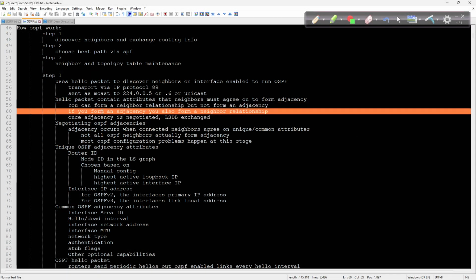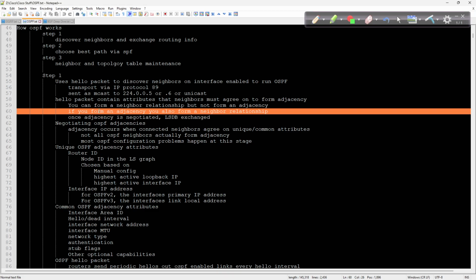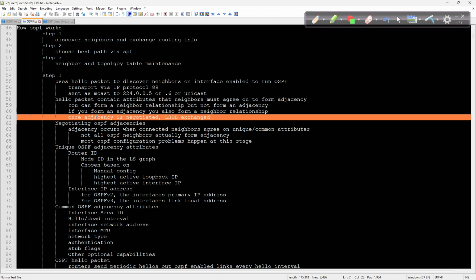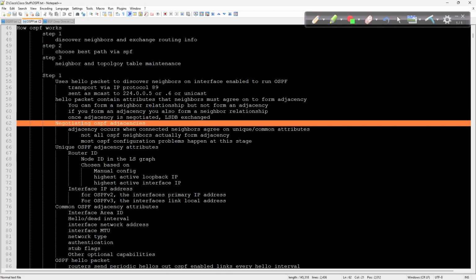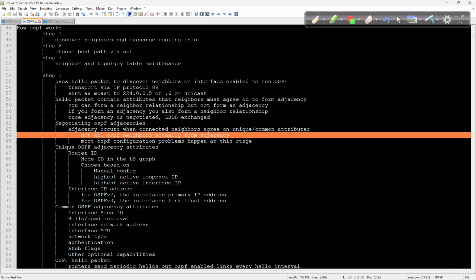So again, you can form a neighbor relationship but not form an adjacency. If you form an adjacency, you also form a neighbor relationship. So they're not one for one. Once adjacency is negotiated, the link state database is exchanged. Negotiating the OSPF adjacency itself is actually relatively straightforward. Again, adjacency occurs when connected neighbors agree on unique and common attributes. And again, not all OSPF neighbors actually form adjacencies.